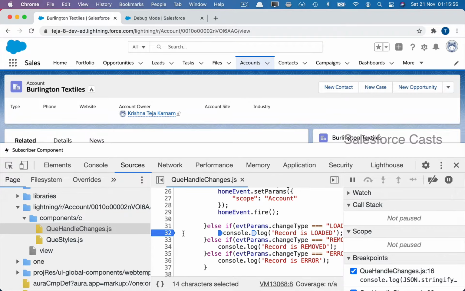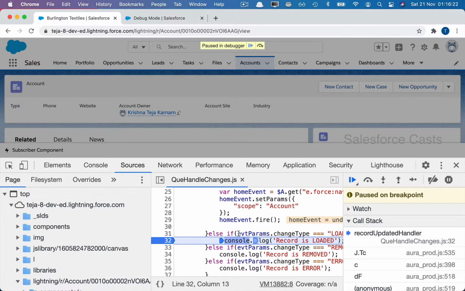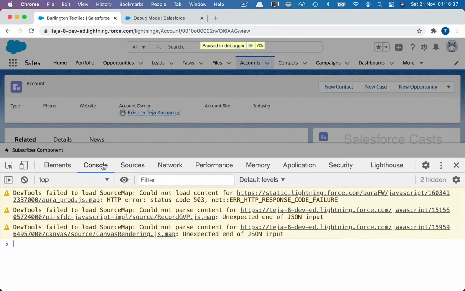So the beauty is we can apply breakpoints, and likewise we can see the runtime values of the variables, and we can do a whole bunch of other stuff. Let me give you a visual confirmation. There you go. The page is reloaded. Execution comes to line number 32 because change type is loaded, and it stops here. When the execution stops here, it means that this line is not yet executed. And when you go back to the console panel, you'll not see the log statement here.